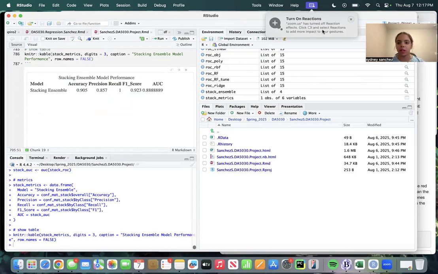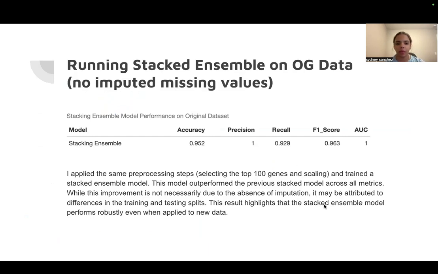Let me go back to my slides. And then going back to the original data, where I had removed the missing values and imputed them, I did want to run that stacked ensemble on that data without having imputed those missing values. And I did get a higher accuracy, higher precision and recall, overall higher performance.